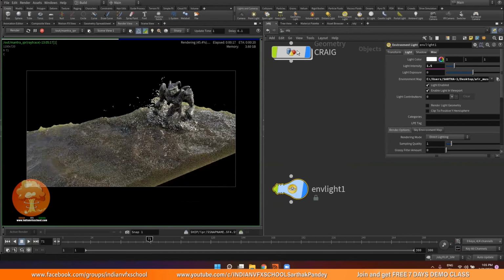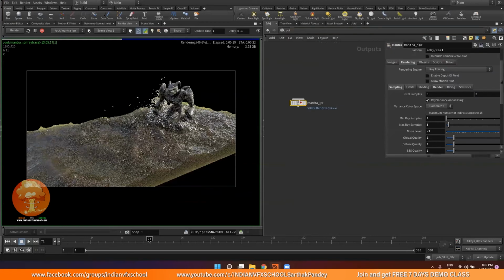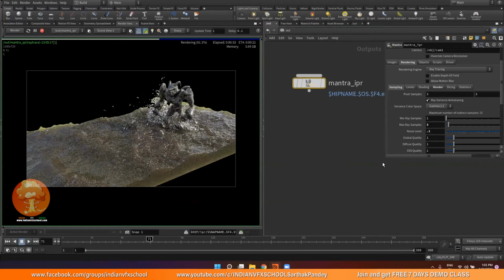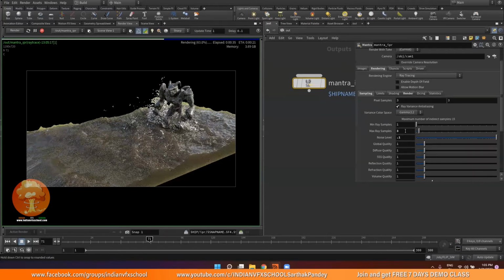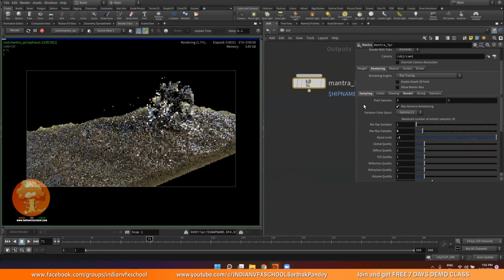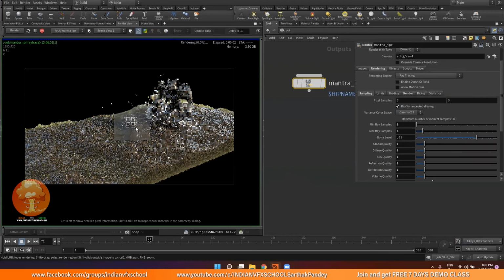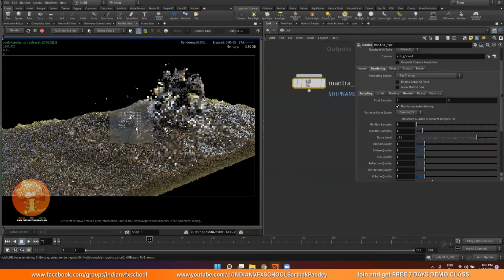So I'll just go to my output section. In the maximum resample, I'll put it to something like 6, and turn off my progressive rendering. Also in my noise level, I'll put it to 0.01. This way we are going to have a clear render. Let's just render one frame and see how it's going to look.